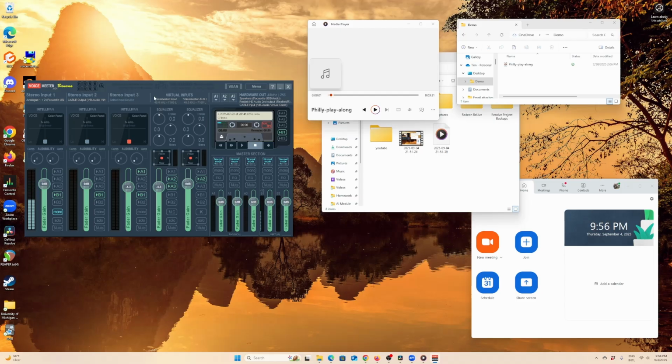Then I have these two other options for hardware inputs if I want additional hardware sources to use. Next, we have the virtual inputs. These are software inputs. So for example, my media player that I'm using to play my backing track, that's going to come in as a virtual input.